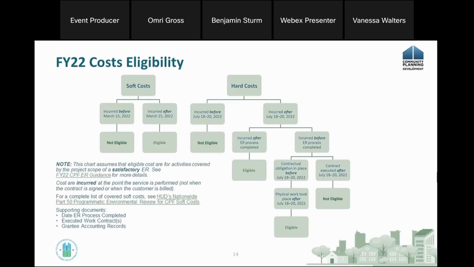Now, just remember that moving forward with these types of activities prior to completion of the environmental review process, these types of work under contract activities, may put the project at risk of not being able to be funded if a satisfactory environmental review cannot ultimately be completed. Next slide, please.